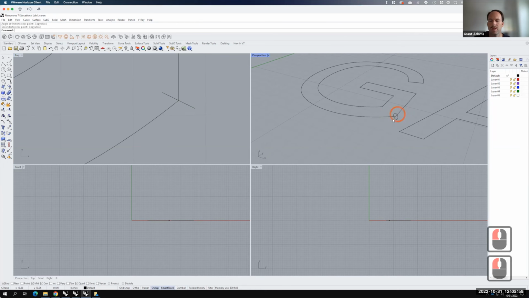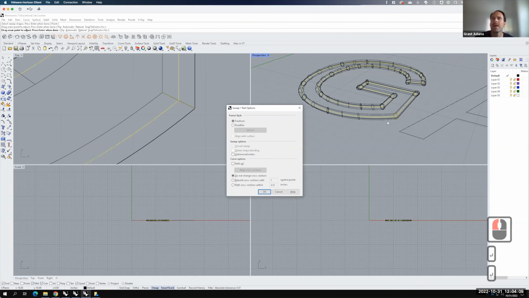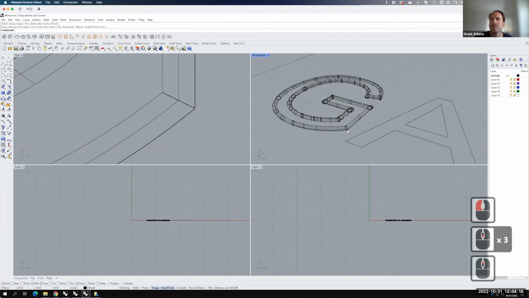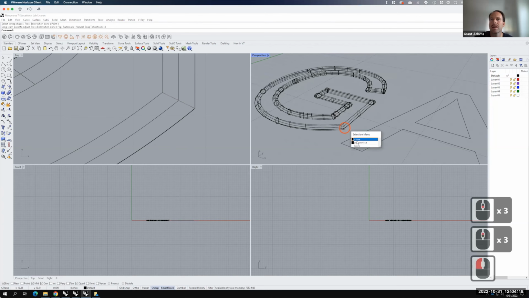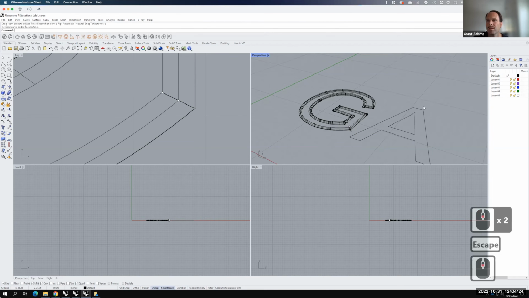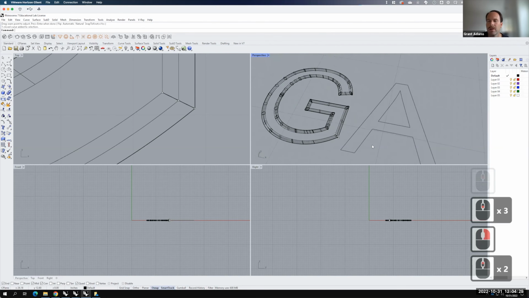And now we can use that as a sweep. So I'm going to type sweep 1. My rail is that. My cross-sectional shape is this. We'll go ahead and hit enter. There's my seam. And there's my neon tube. So I could do the same thing here. I could take that curve, and this one's going to get a little funky because of all the sharp corners. So I could, if I wanted to, round out all the corners.